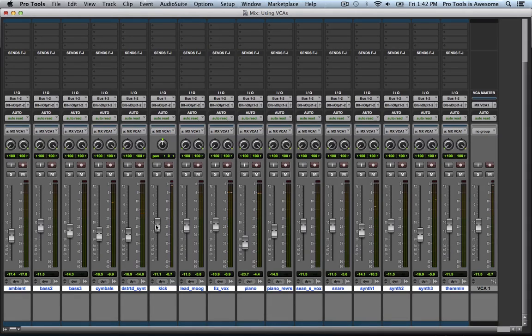We can, of course, automate the VCA fader, and we can then, of course, automate all of our individual faders. So this becomes a really powerful way to first dial in the subtleties of your mix between all of the individual tracks, and then adjust the overall level up or down for an entire group of tracks within the mix. For instance, in this case, the music.